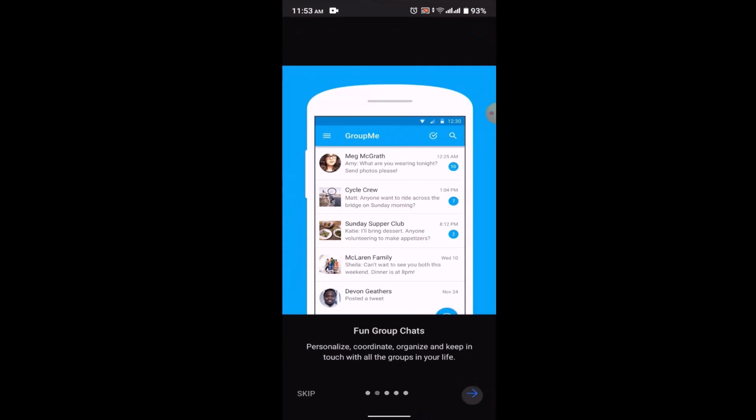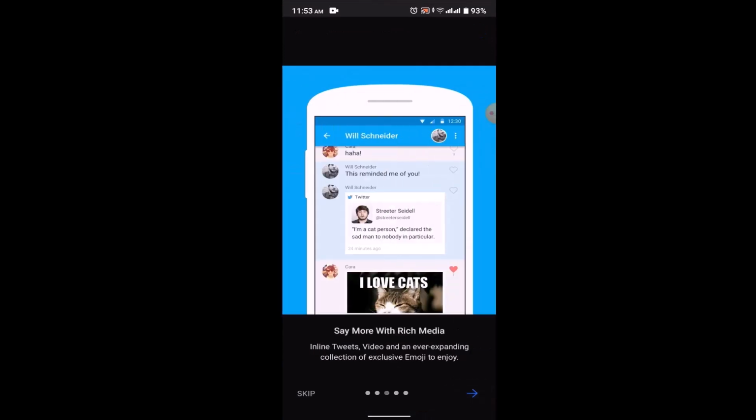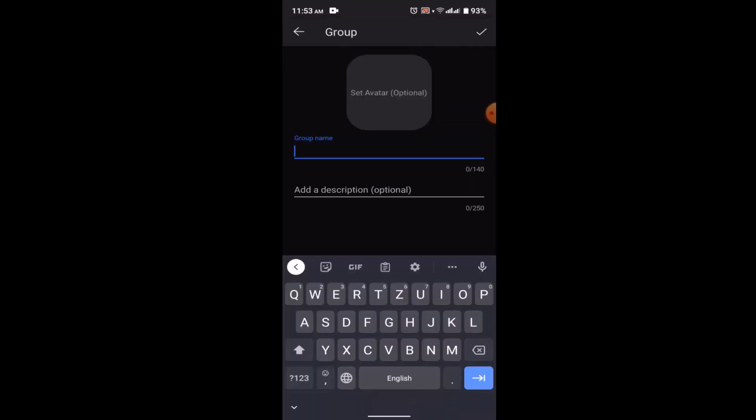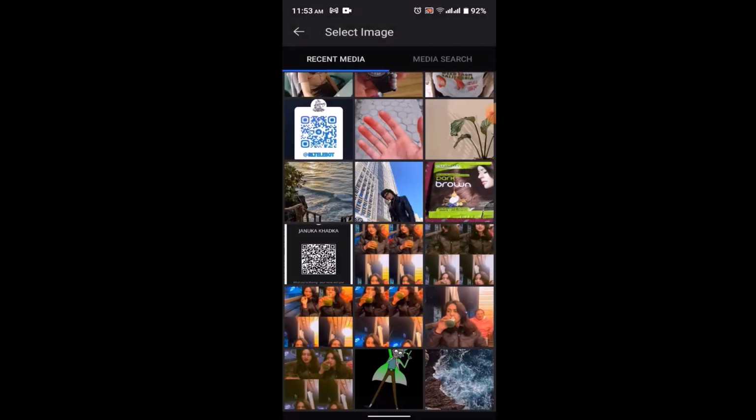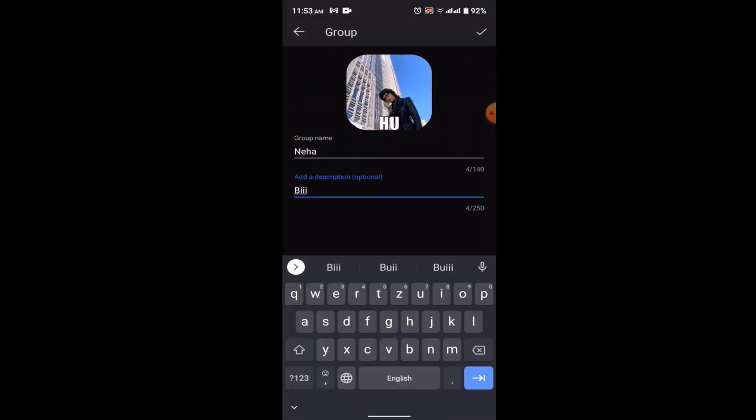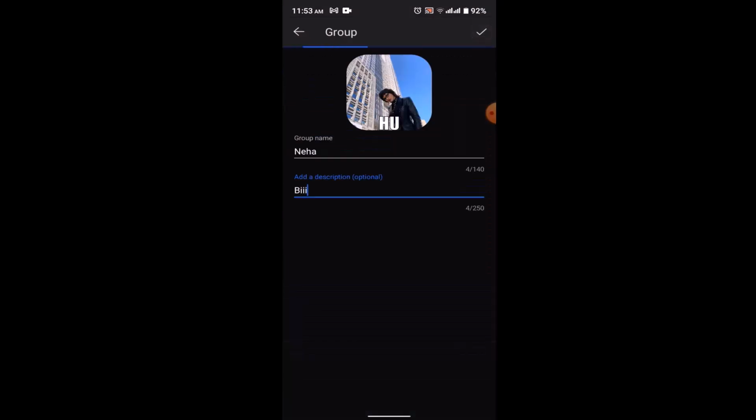Go on tapping on this arrow icon, or you can just go through this, or you can simply click on skip. So first of all, you need to enter the name, and after that you can also give a description. In case you want to add a profile picture, then click on this set avatar and then click on allow, and you can select the picture from your gallery. Once you're done with this process, click on the tick icon in the top right.